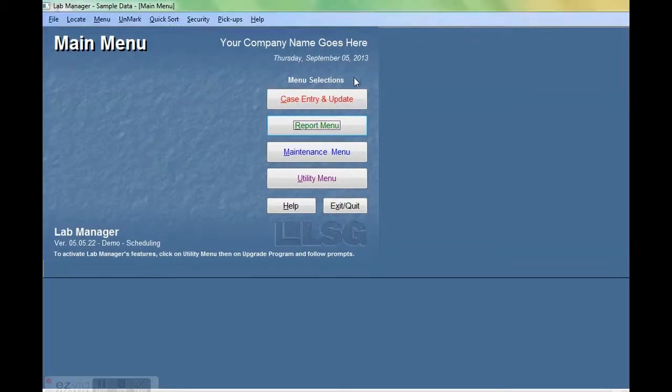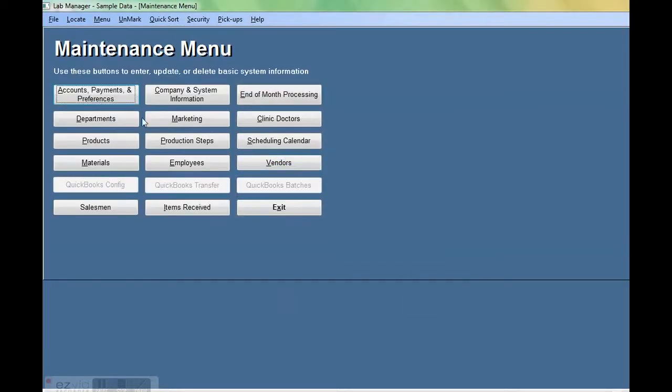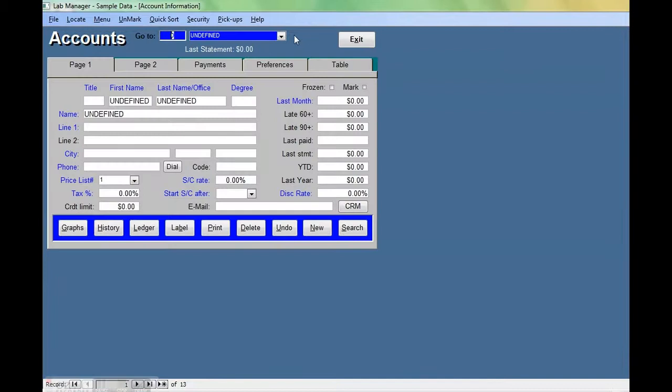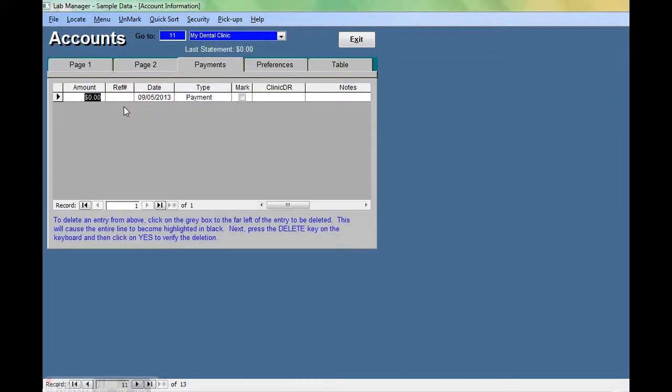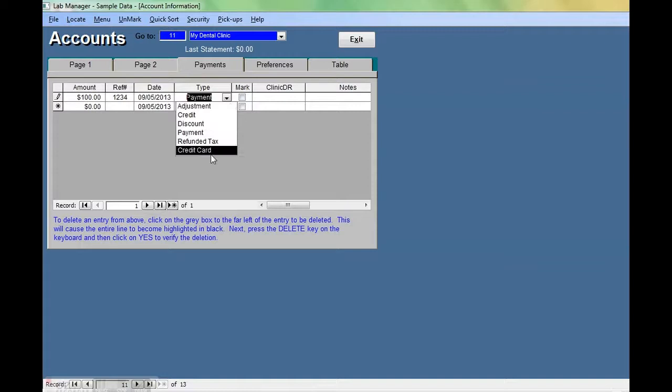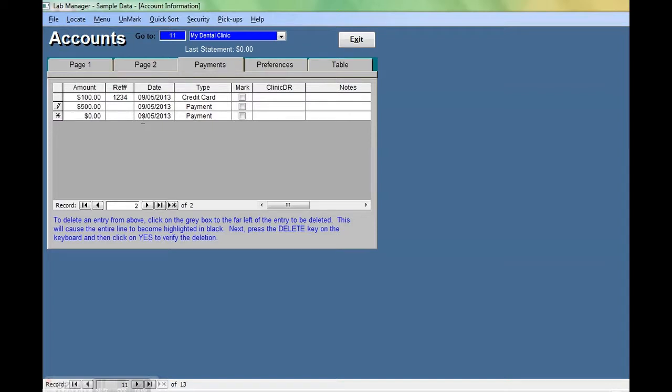Going into the maintenance menu and accounts, we're going to pull up a doctor. To issue a payment, you're going to pull up the doctor, click on the payments tab, type in the amount, the reference number is the check number, and you can also do the date. Instead of a check, you could also list it as a credit card. You could continue adding in more payments by just going down to the next line and entering in if it is a credit card or a payment.